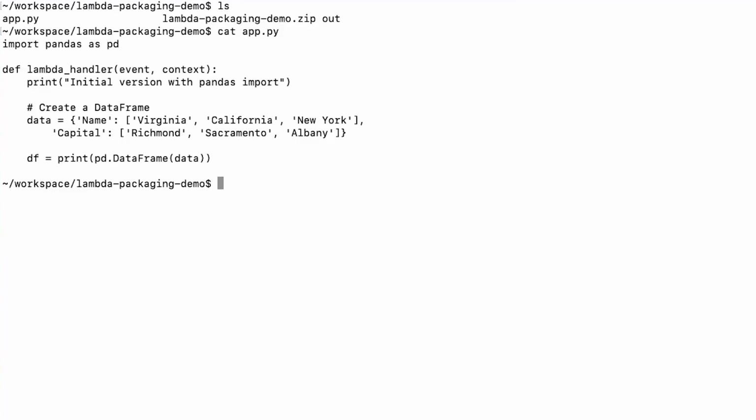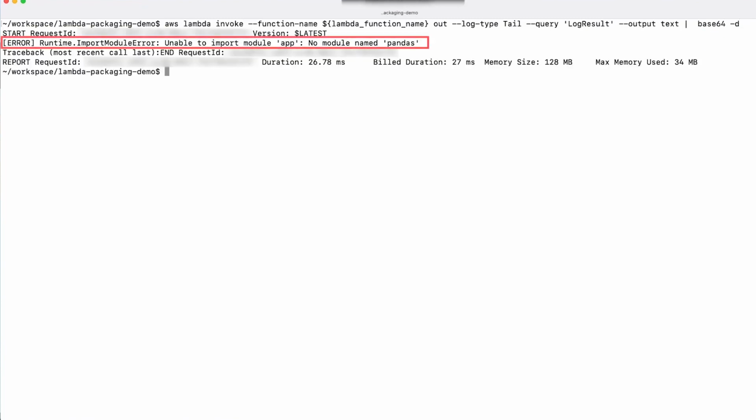First, let's go through my project directory. I am in my project directory. I have a simple function app.py. Let's see the contents of the function. The function creates a simple data frame and then prints it. Let's invoke the function to show that it is currently throwing the import module error.